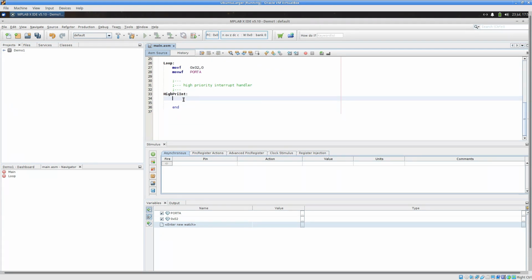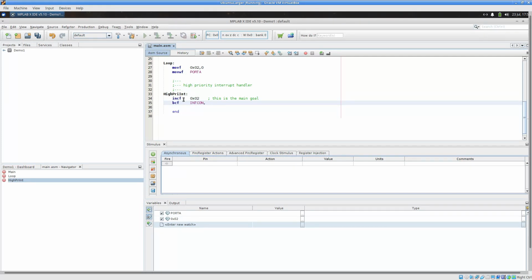Alright, so what do we do in our high priority interrupt routine? Well, first thing we do is we increment file register 2. This is the main goal. And then we have to disable that interrupt request flag. We have to turn it off. So we'll say bit clear file int con int 0 interrupt flag. So we turn off the interrupt request bit, and then we're going to do our ret fie. So re-enable ints and return to where we were.